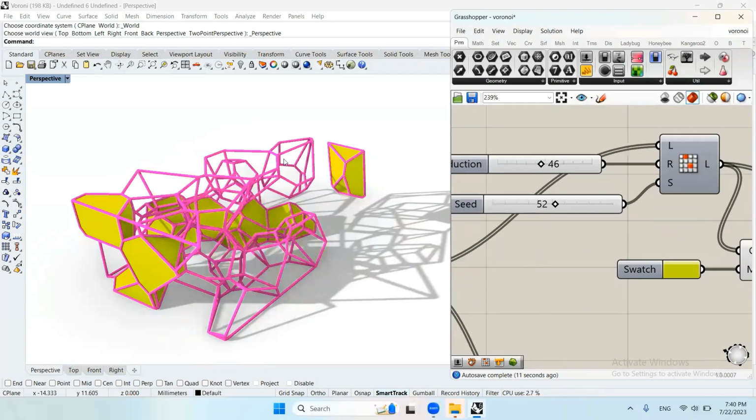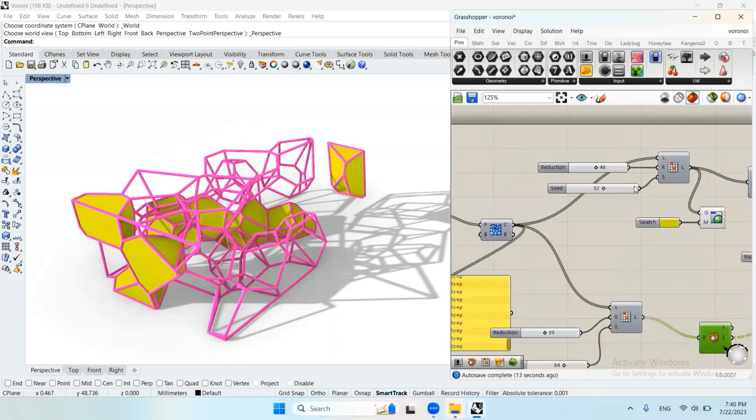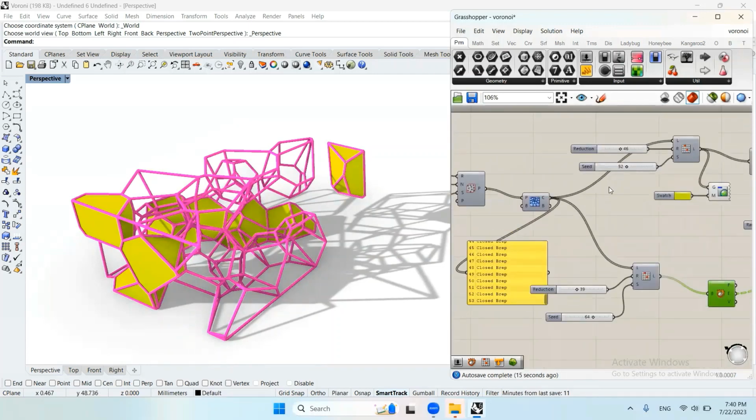And you can also keep playing with these sliders to create much more interesting shapes.